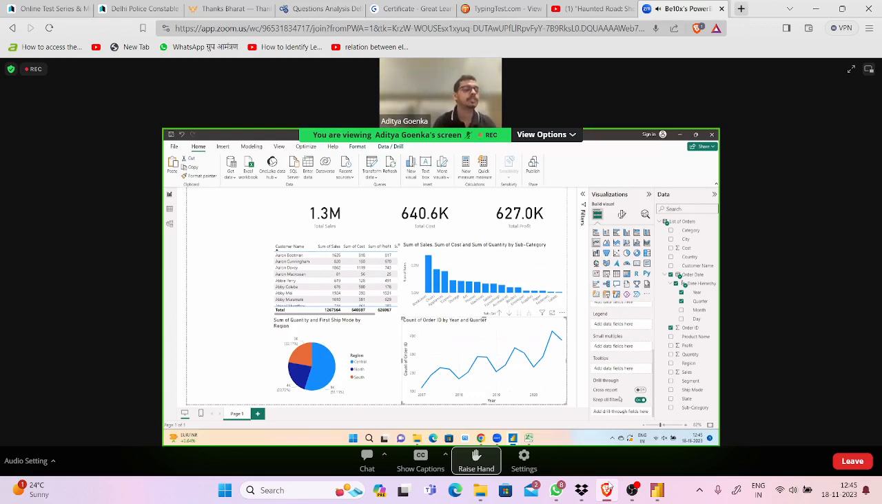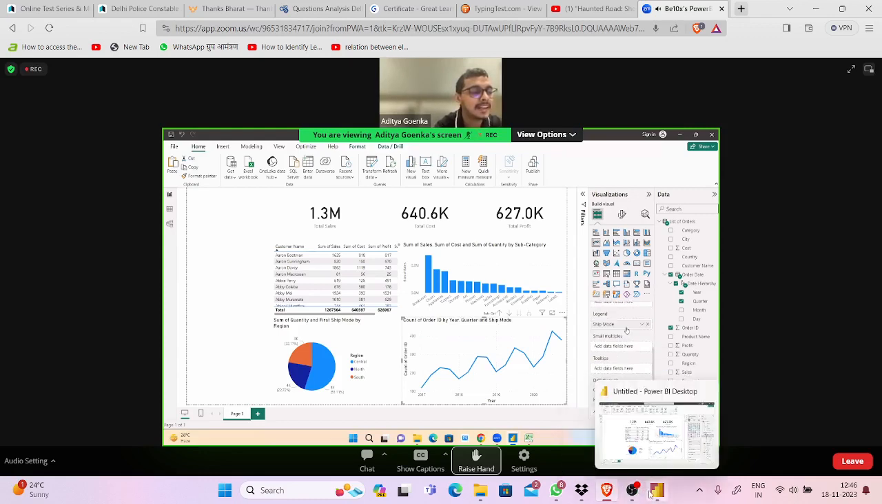Now, if you want to see it by shipment mode as well, you simply need to add shipment mode to where? Guys, tell me, legend, small multiple or tooltip? Legend, absolutely correct. Legends.